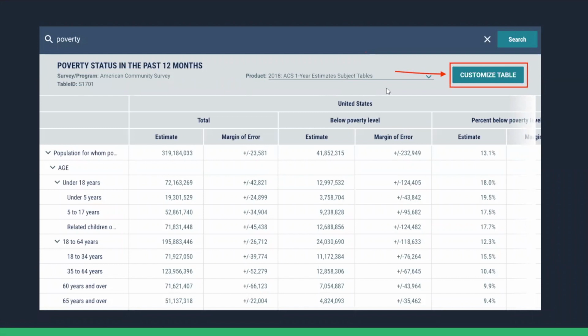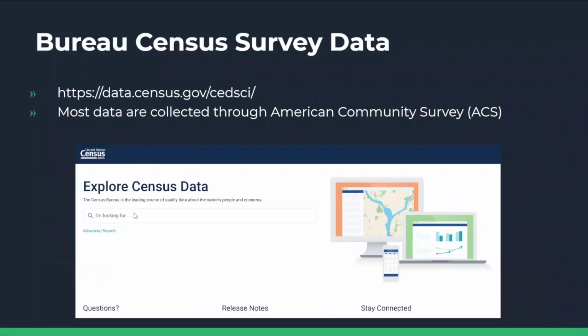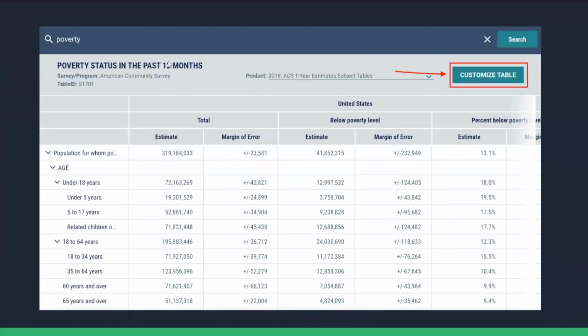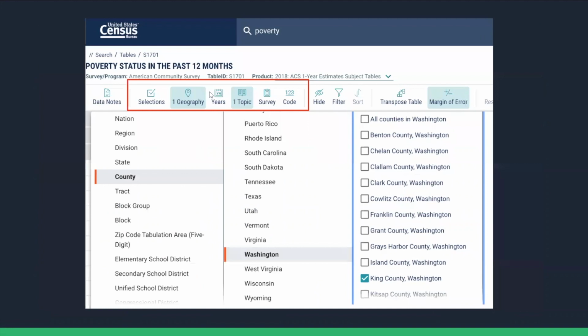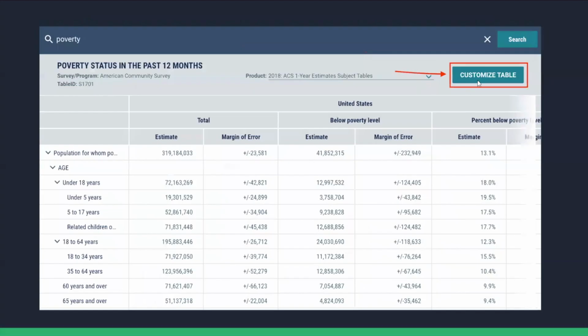So we're going to use the tools that we have in the database today to get the specific data that we want. If people haven't gotten to this page yet, I want you to type in there that you're looking for the word poverty. And then you will see that the poverty status in the past 12 months would most likely be the first search result that you find.